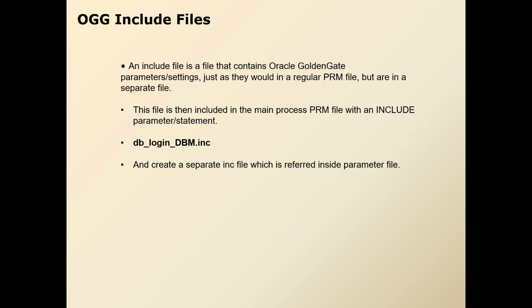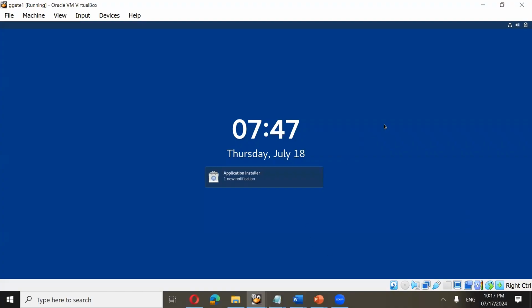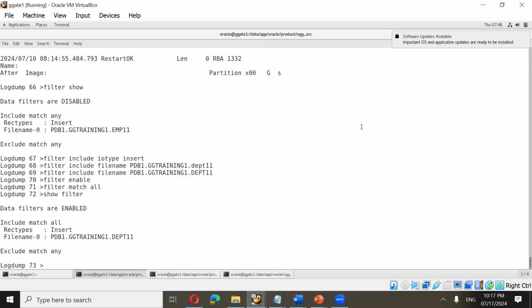Using this include clause in GoldenGate, you can include a parameter file inside a parameter file, and the content of that parameter file will be replaced in the main parameter file. Let me give you one example. One of the major examples is if I go to Gate1. In many places, the extract process and the replicat process generally capture and send the same data to the target.